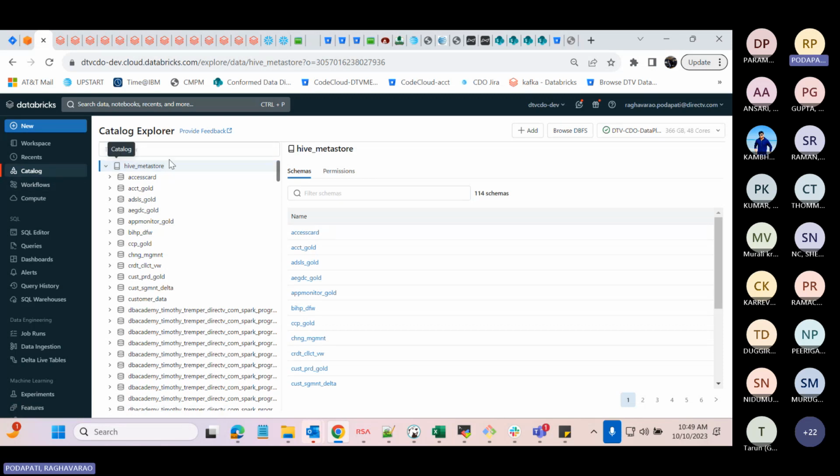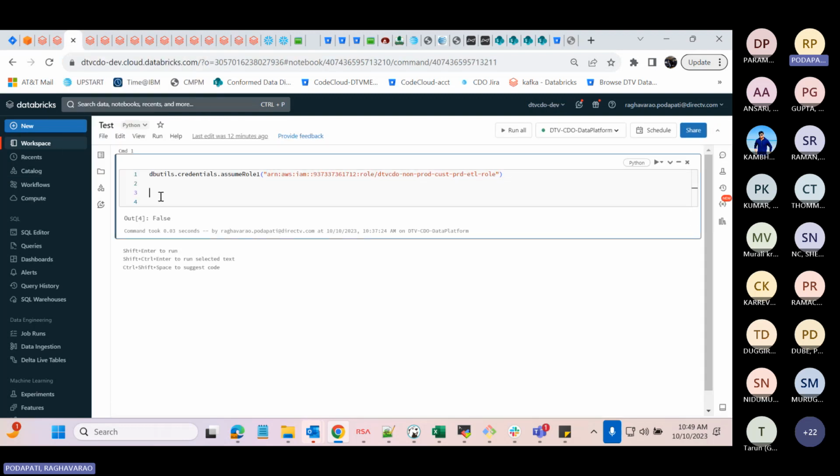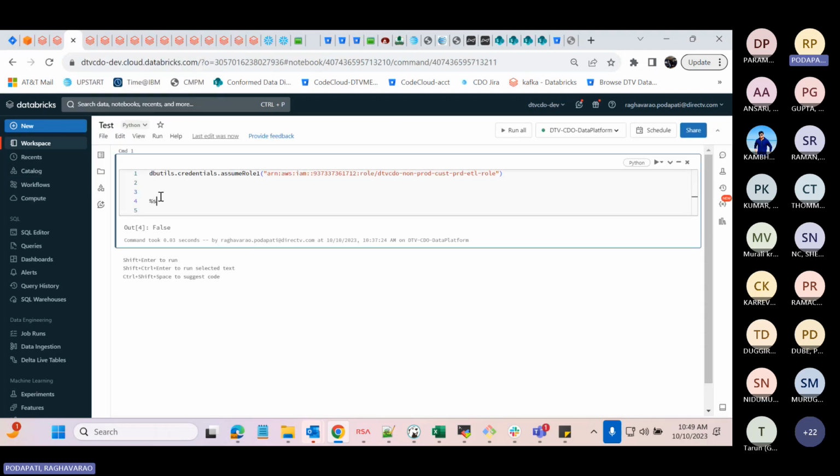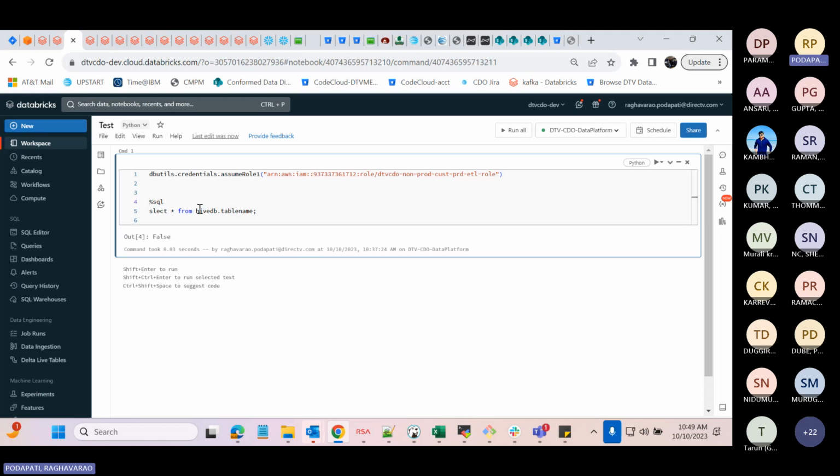And similarly, it has its own catalog where we can create all our Hive tables and access them using the SQL editor, or in the same notebook. Previously we created one notebook, so you can come here and use %sql and select star from this Hive database and then the table name. If you use this syntax, it will read the data from the Hive table.